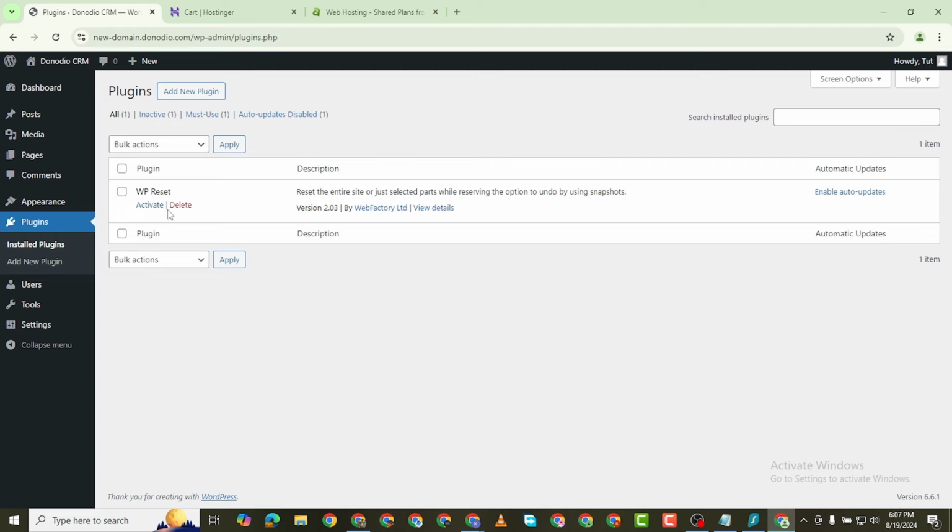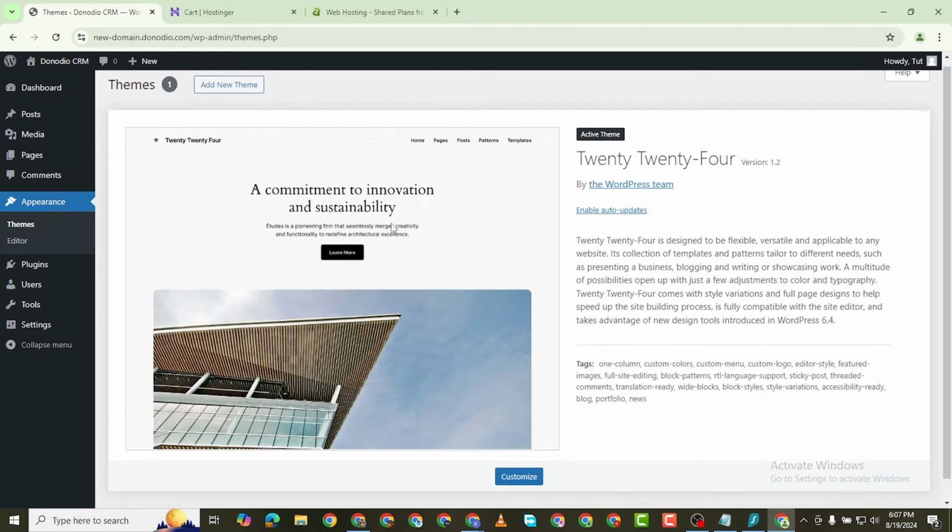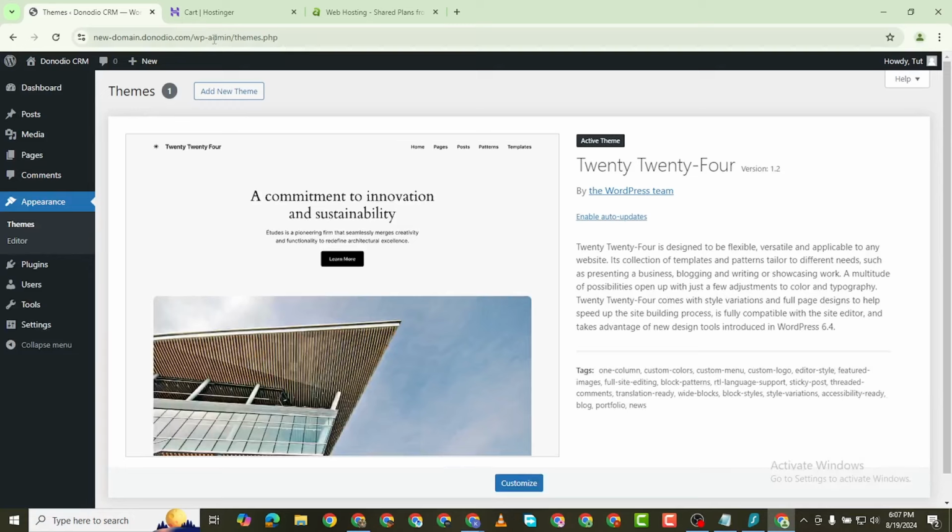Now come under plugins, click on plugins. You see we have this WP Reset plugin. You can leave that there. Under appearance, we have this default WordPress theme. We are going to be using another theme for this website. It's a theme that comes with almost everything inbuilt.